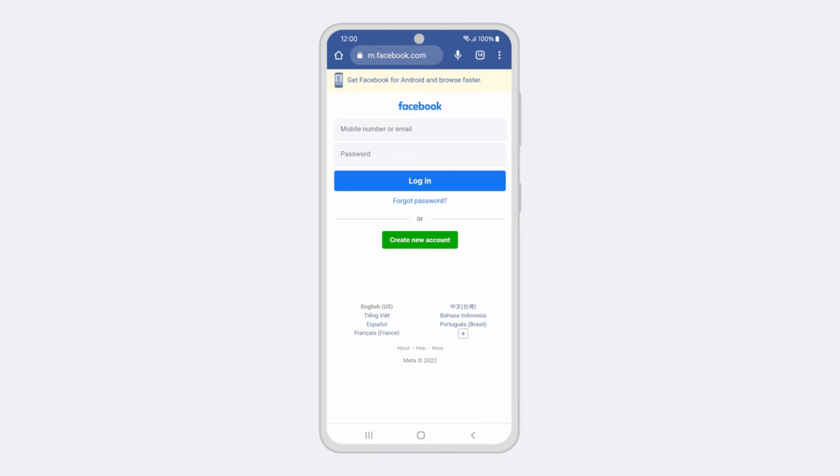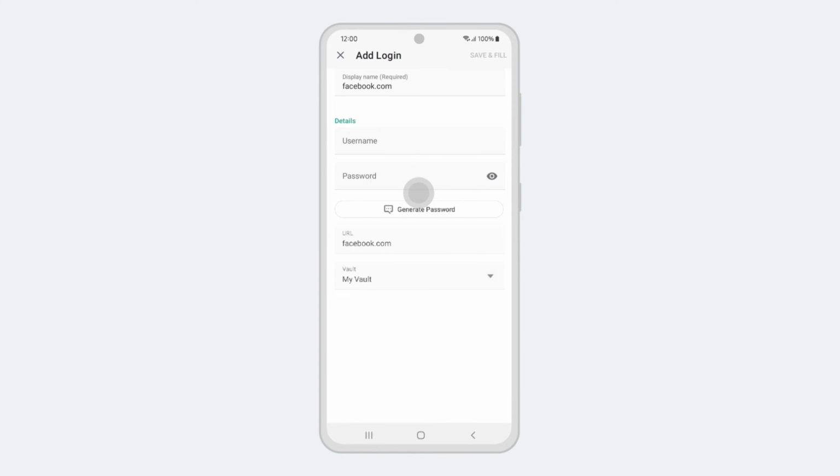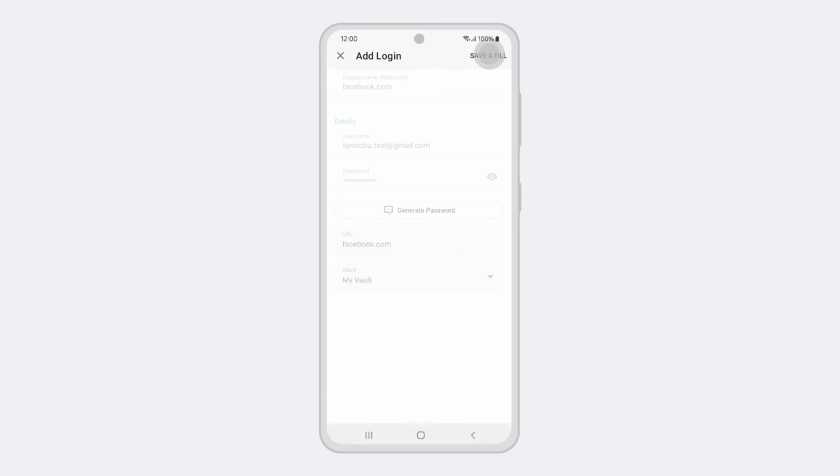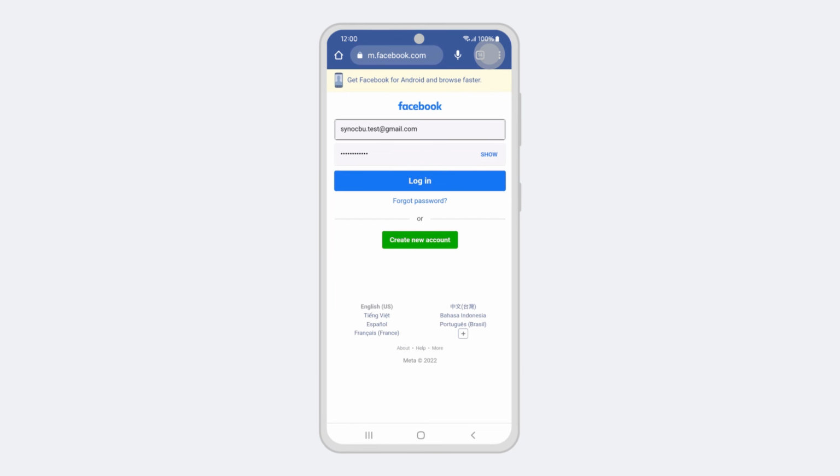To add new autofill items for a new website, tap Add Login Information. Enter your account and password, and then tap Save and Fill. Your sign-in details can now be automatically filled in and securely stored in C2 Password.